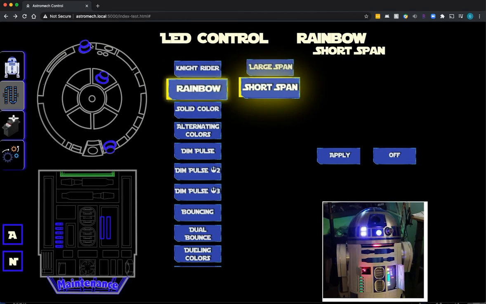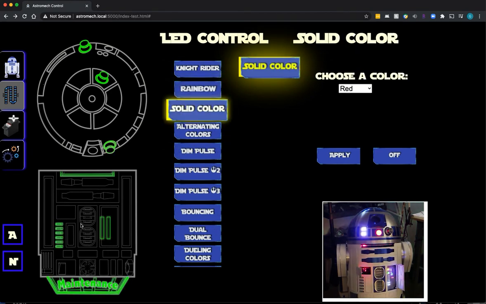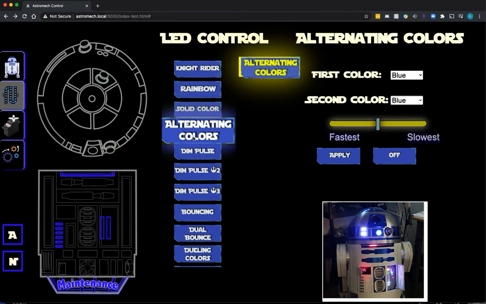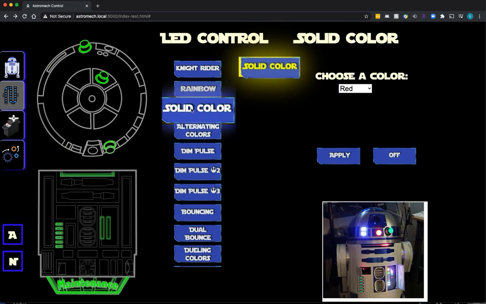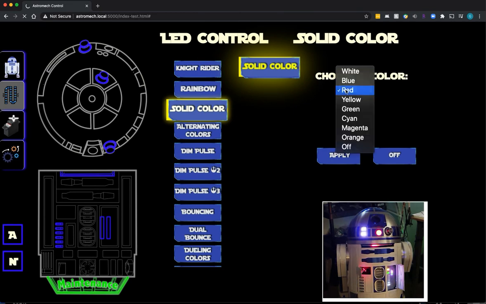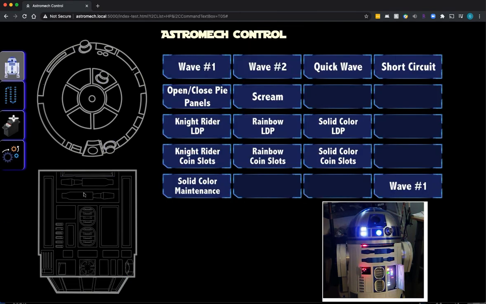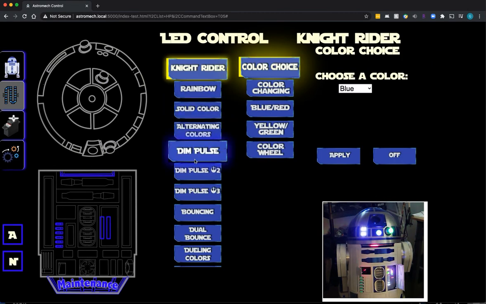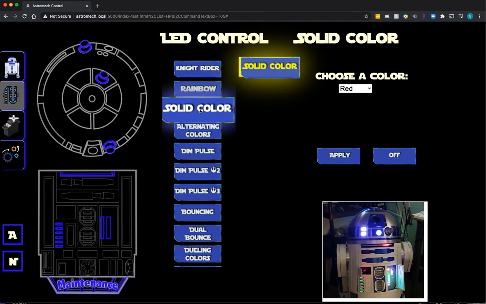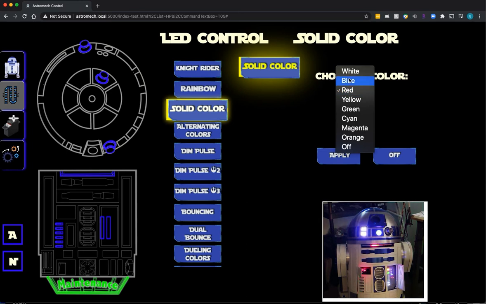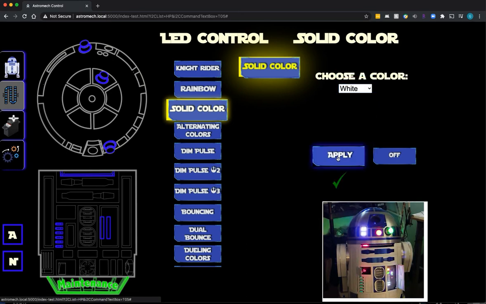I did implement it so that each one of these has its own variables, so they could all be independently controlled. I think I'll mostly have the maintenance here set to white to just light the internals of the body. Oh, hit the wrong button. So for the internals, I like the white, just because it's real handy to work on and look on the inside, it makes it nice and bright.